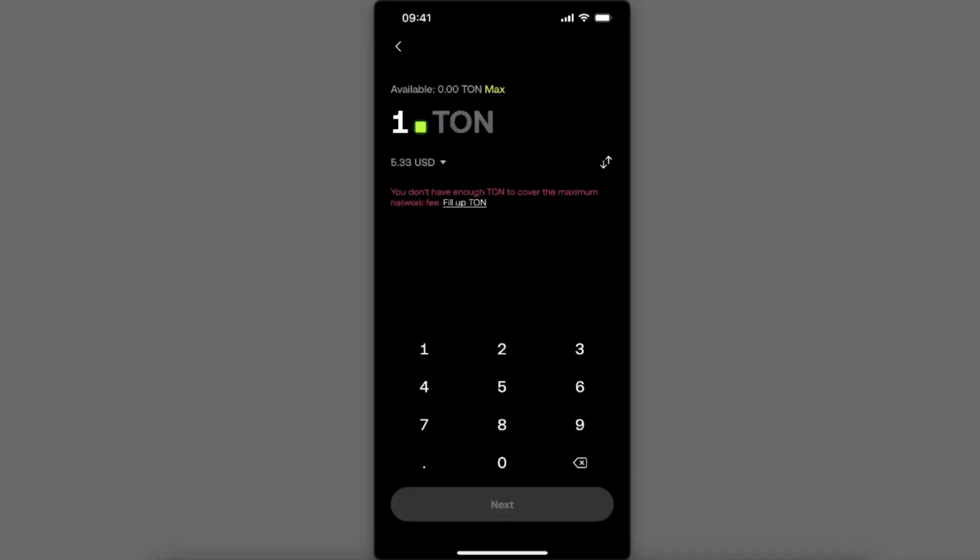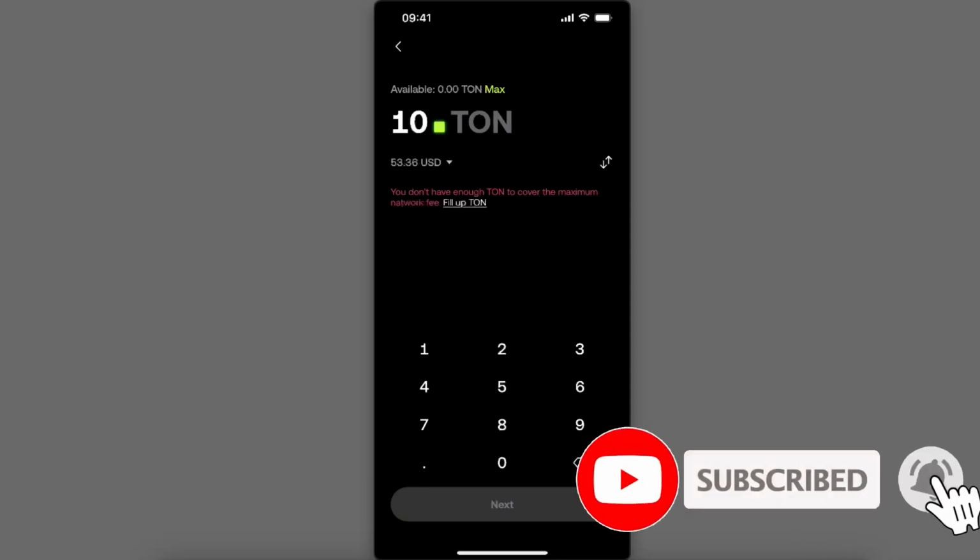enter the amount you want to go ahead and transfer of ton. And that's pretty much it. After that, you're going to click next and you're going to withdraw it and send it to your Telegram wallet.